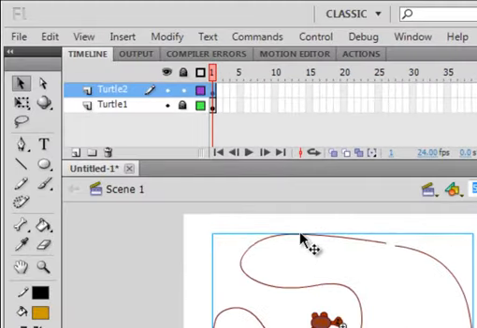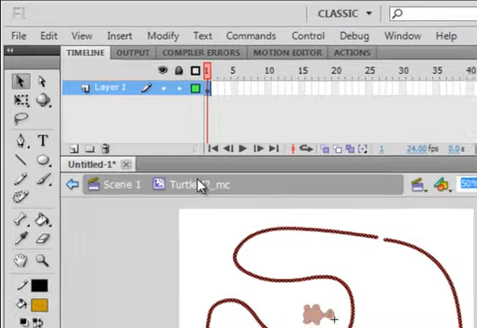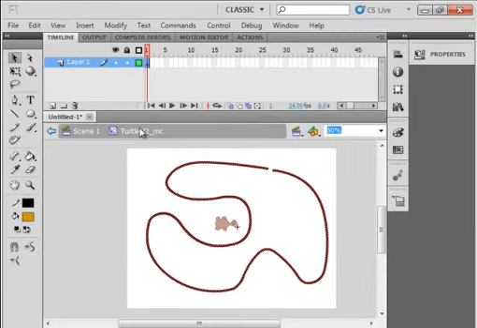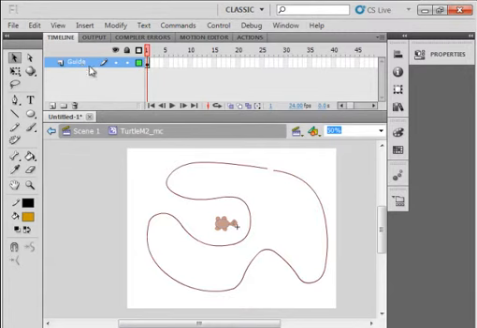Get the crosshairs, double click on it. Now I'm inside that movie clip. Call this the guide, Guide. Enter. Lock that layer. Insert a layer, Turtle 2, just Turtle. That's my second turtle.